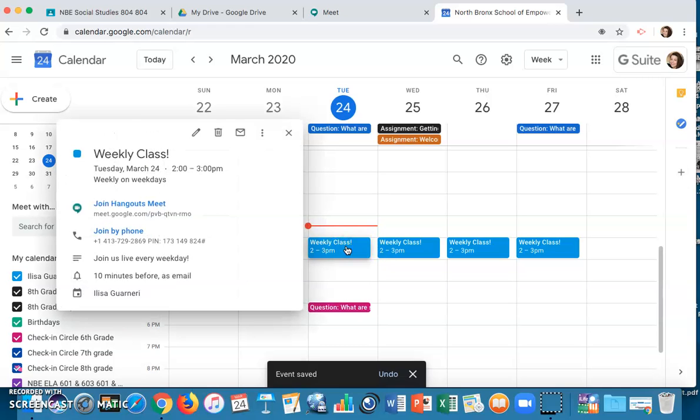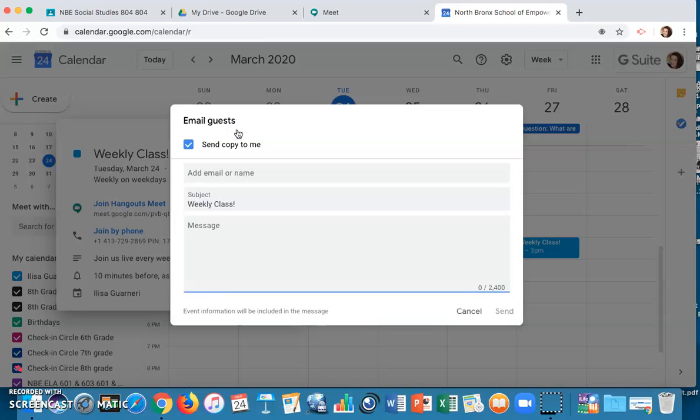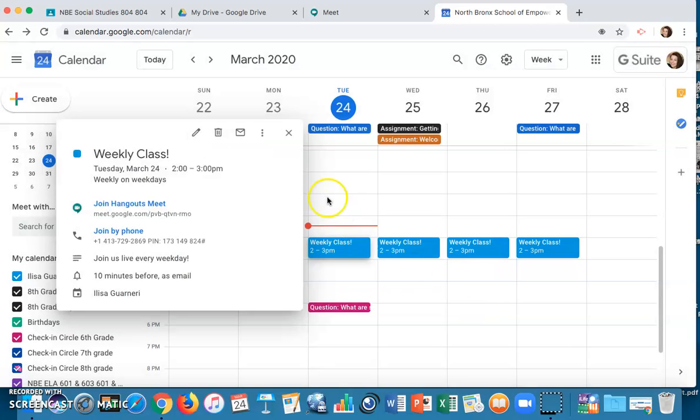And by clicking on it, I can see the information. So if I'm a Google Calendar person, I can join the meet from here. I have the information joining by phone. I can even email guests and send out some information prior to the meeting. Maybe I can ask my students to come prepared with something to the meeting. If I didn't think of it in advance, I can just send it in a quick email over to all the people invited to that session.